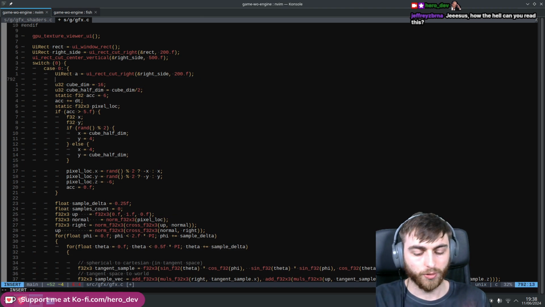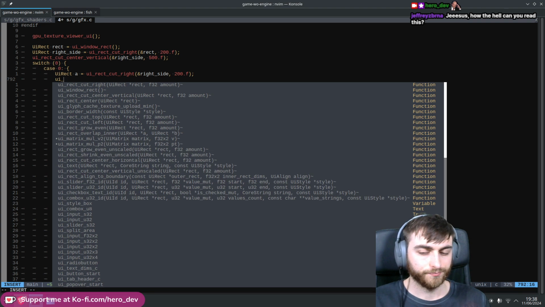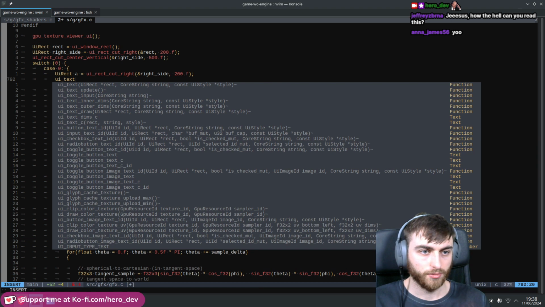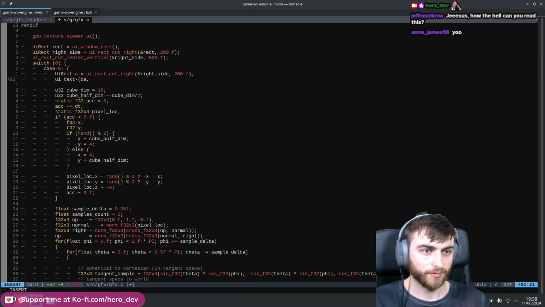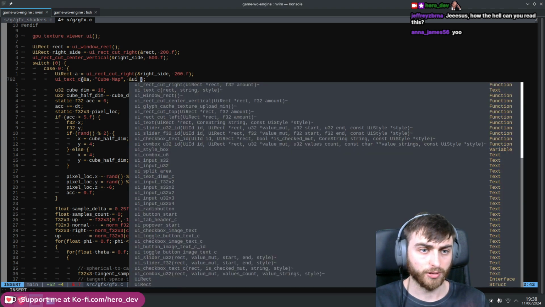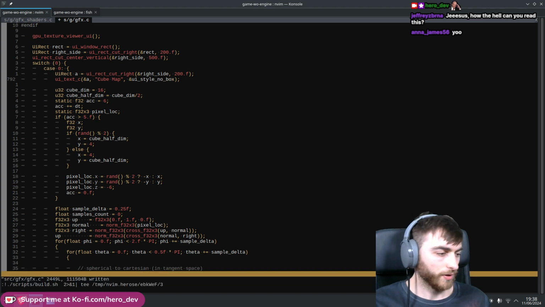So for this one, let's just test it out. Do a bit of text. We'll put in the rectangle A, put in a bit of text. So let's just write cube map. And then we can put like UI, no box style. Right, let's give that a go.